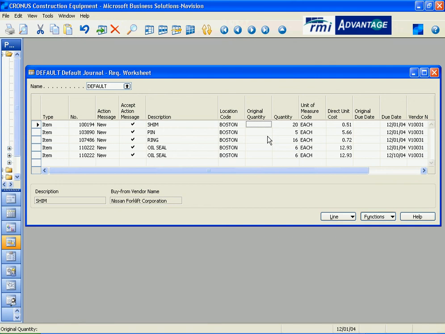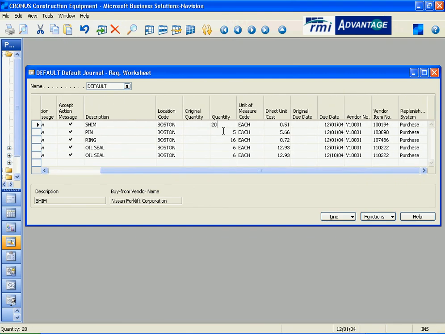If you happen to have one of the action messages of, let's say, change quantity, it would show you the original quantity of the order here, and then it'll show us the quantity that it's proposing over here. In the unit of measure code field, it shows that unit of measure for the item, and shows the direct unit cost for that got pulled in.